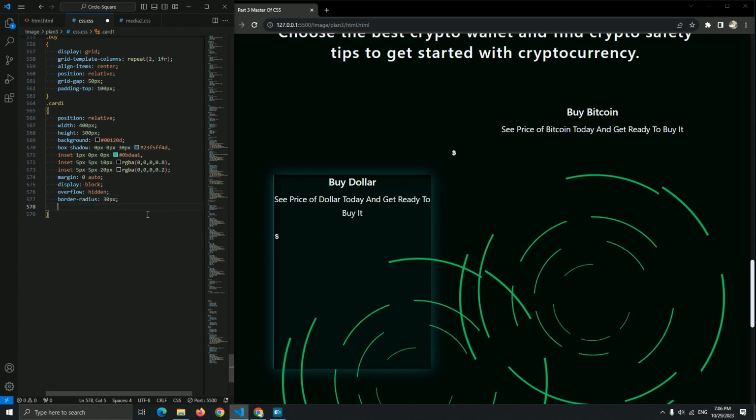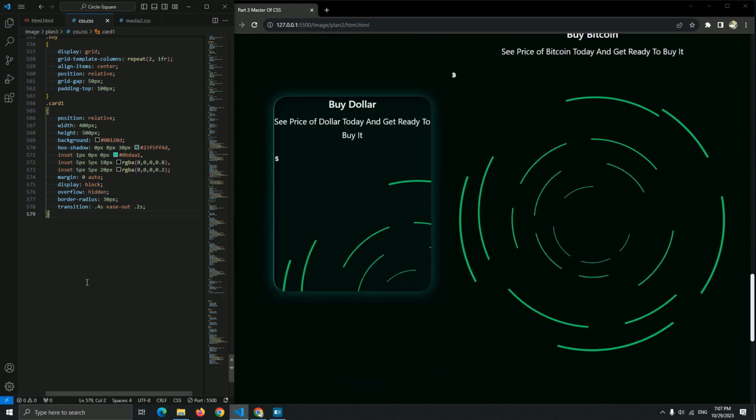30 pixel, and let me add a transition 40, and ease-out. This is our transition, just a simple transition, guys. And as you can see, just like I said, we add this overflow hidden. We don't want this image to be outside of this card.